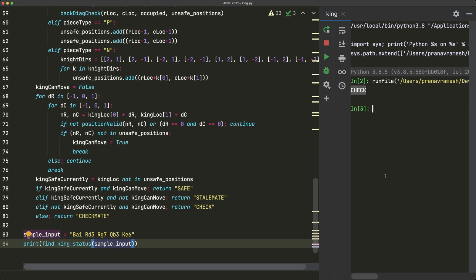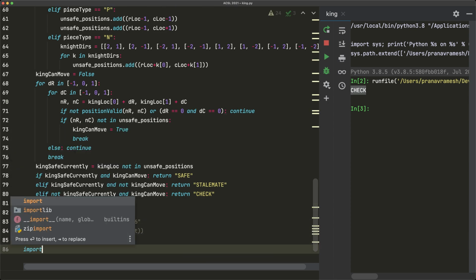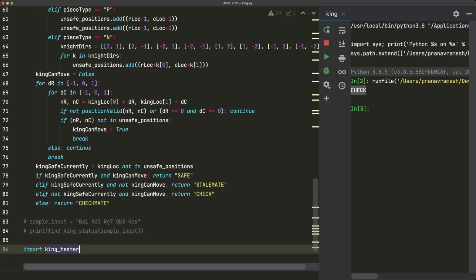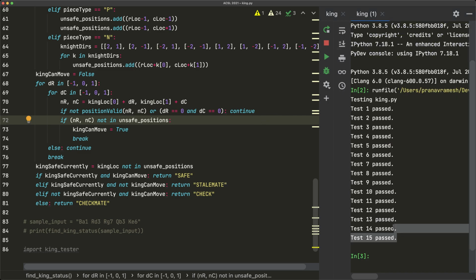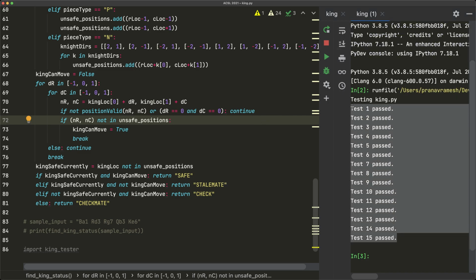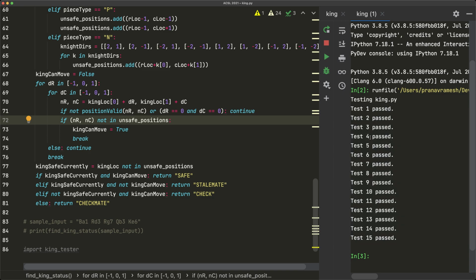Alright, now let's run this against all our tests to see if this actually works. In order to test this against the testing program, we'll just say import king_tester. We'll stop this right here and then run this again. This time we see that all the test cases have passed. So all 15 test cases. It looks like we were successful.